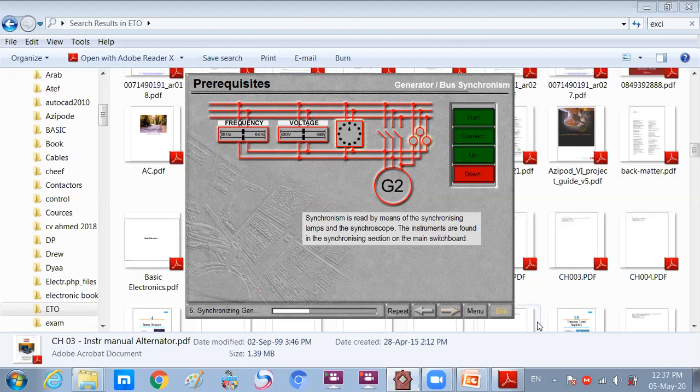The first question is about the three lamps in the synchronization switchboard. That is a backup synchronizing device, if we lose the synchroscope function. The backup one, yeah? This lamp is a backup monitoring device to monitor the phase sequence.